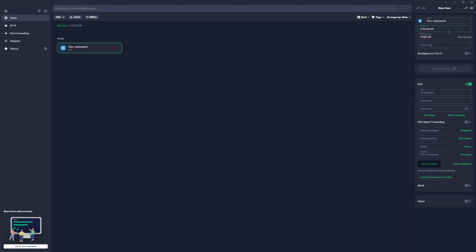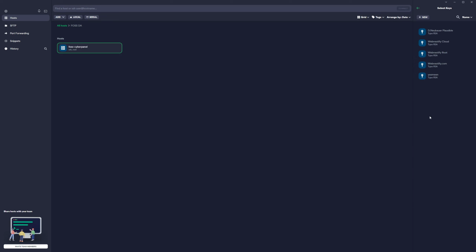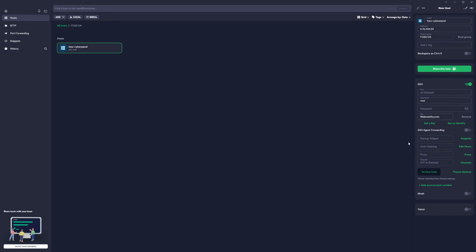Then you enter the IP address, and for the username it will be root, and for the key you will select your public key that you generated in the mobile application.